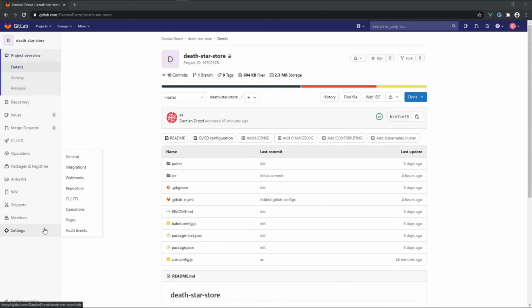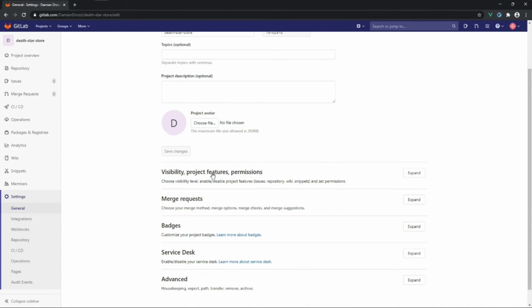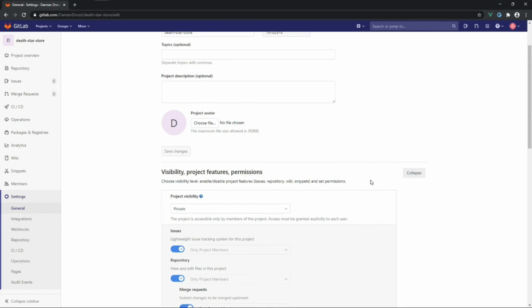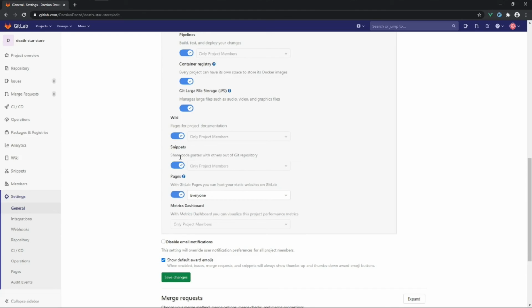Hey, one last thing I forgot to add in the video and that is to show you how to make your GitLab Pages app publicly available if you have a private repository. So you're going to want to go to your project settings, general, then under visibility, project features, permissions, you expand that. This should be set to private. And if you scroll down to pages, you want to change this from only project members to everyone.